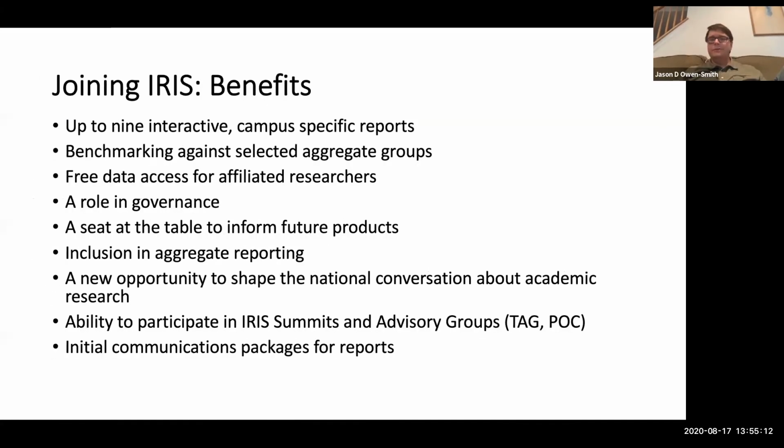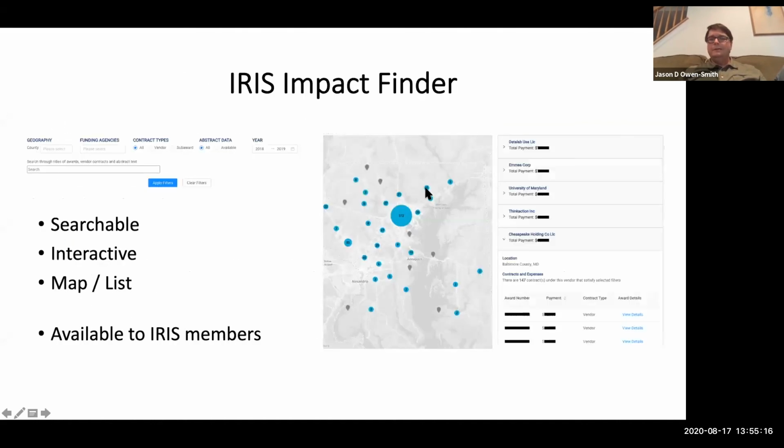There we go. Just a reminder of the impact finder itself, right here.